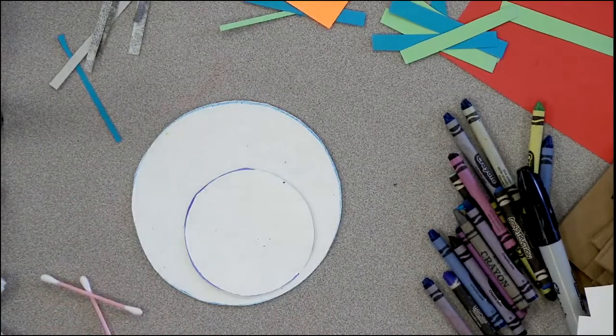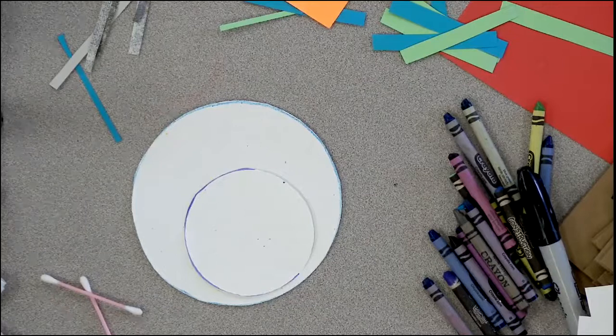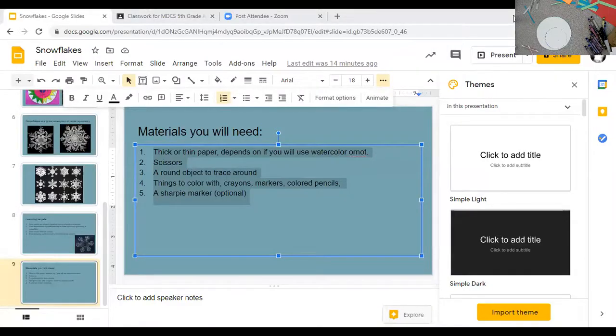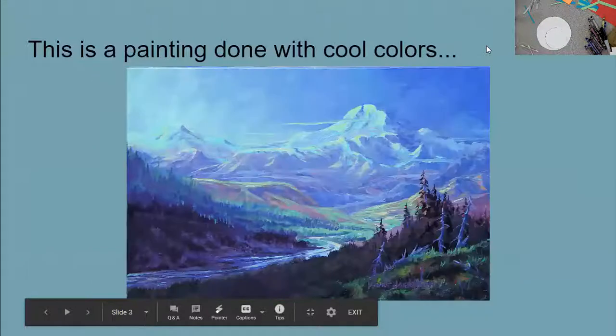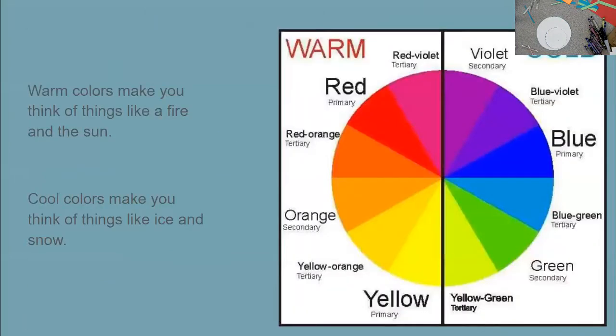So let's have a look-see at a little presentation I made for you that will let you see some of the things that I'm talking about as far as radial symmetry and cool colors and stuff like that. All right, here we go. Snowflakes.